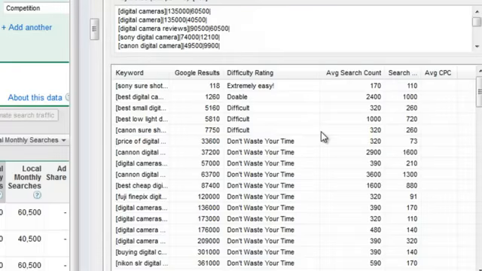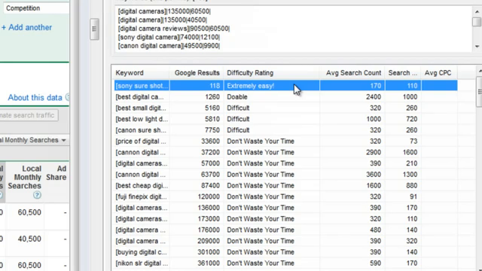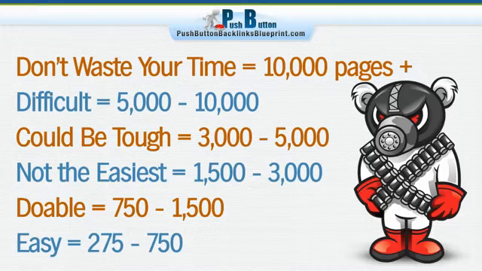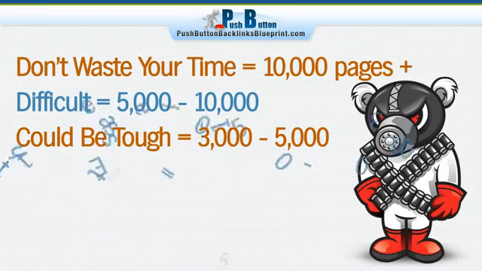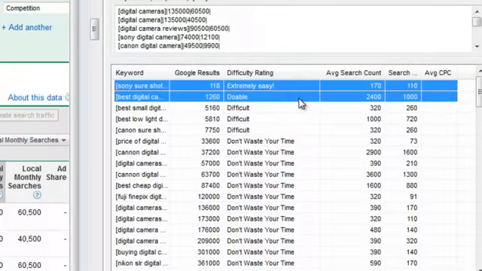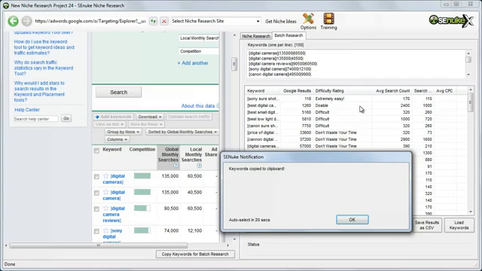So you would select the first item in the list and then hold down Control plus Shift and then select the last, not the easiest, if there was one. If not, just go down your list like extremely easy, doable, and not the easiest. Once it's highlighted, you can double right click to copy the keywords to the clipboard and then click OK.